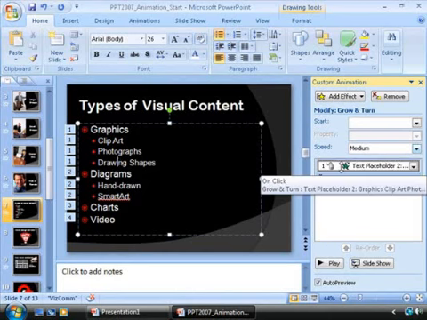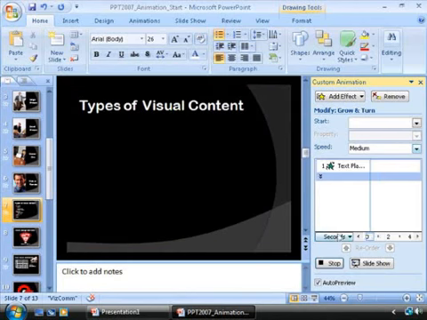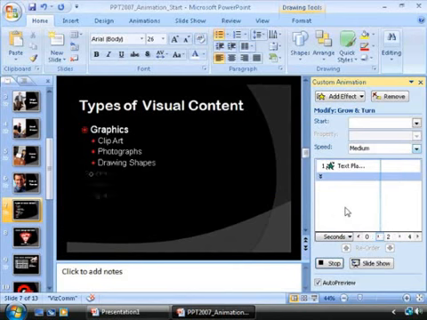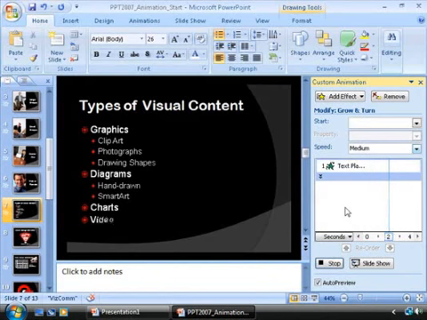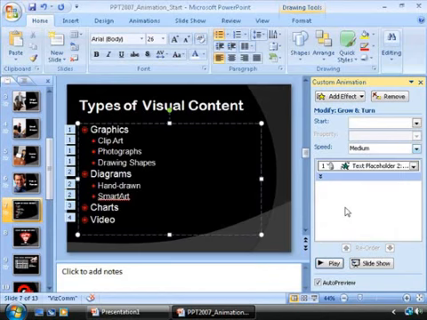And what I'd like to do now is actually work with how this text enters. When I play this, you'll see that the graphic comes in with graphics, clip art, photographs, drawing, shapes, all as one group. Then diagrams, hand-drawn, smart art as one group. Then charts. What I would prefer is that they come in one line at a time. That's when I want to use my animation settings.